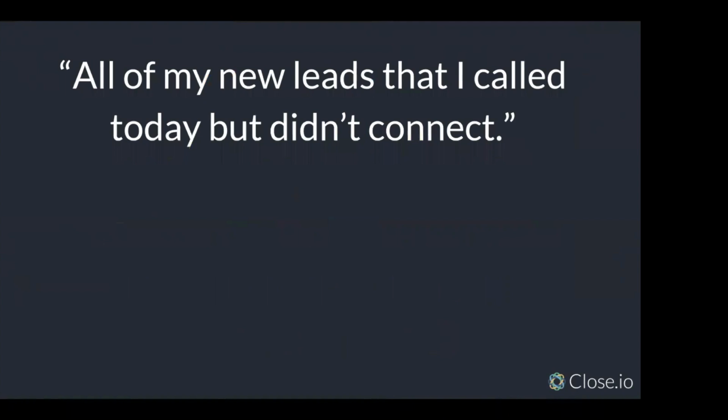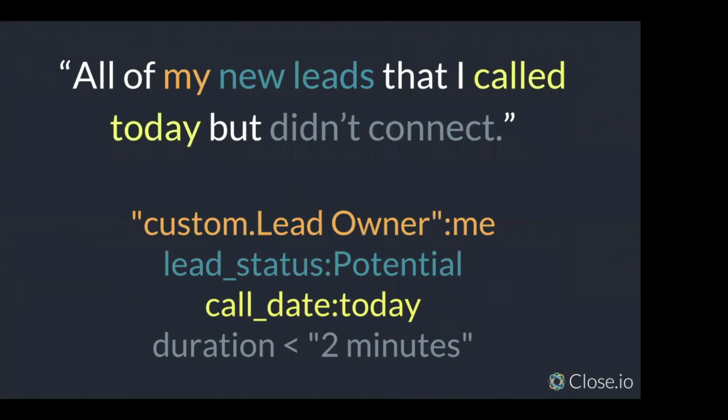So the first one is, who are all the leads that I called today but I didn't connect with? That turns into a very similar search to the last one, but the call date is now today, meaning that I did call them, and the duration of that call was less than 2 minutes. Why I say less than 2 minutes is usually if you pick up the phone and you say, hey, not a great time to talk, can you call me back, whatever, that's not really a meaningful conversation. So you wouldn't want to follow up with them in a very unique way.